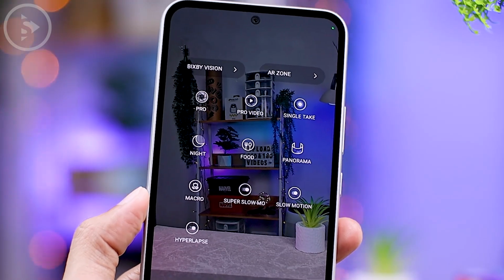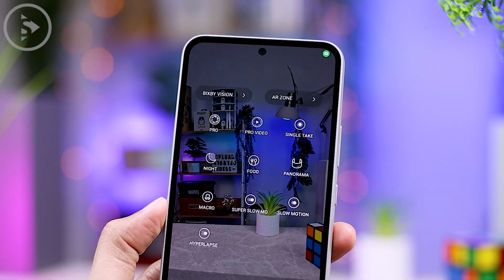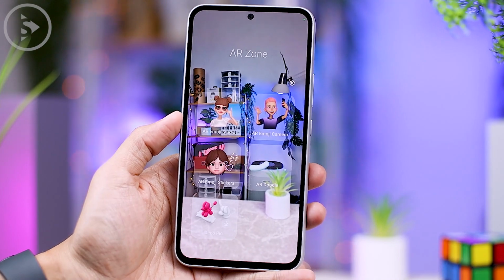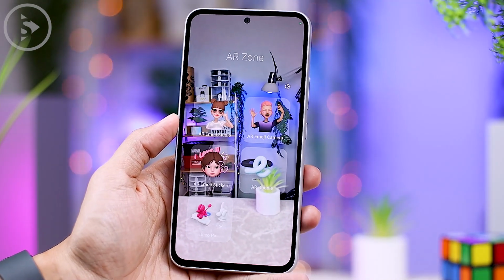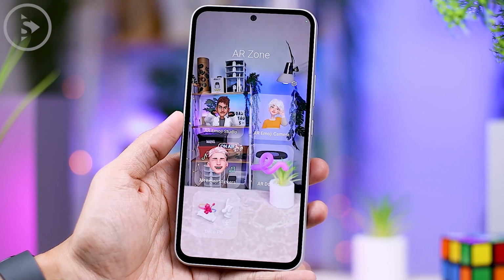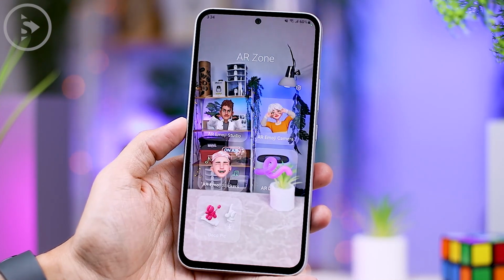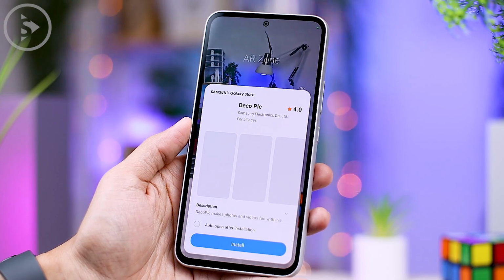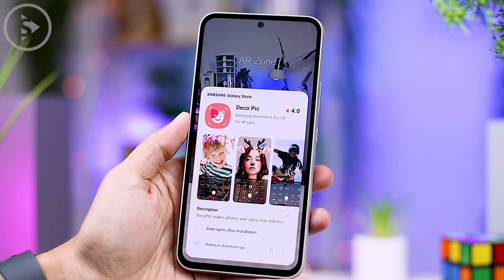In this section, there is also the Bixby Vision feature and also the AR Zone feature. In the AR Zone feature, here you can find the AR Emoji Studio feature. Then there is also the AR Emoji Camera, AR Emoji Stickers, AR Doodle, and also Deco Pic. For the Deco Pic, you have to download it directly from the Galaxy Store first.